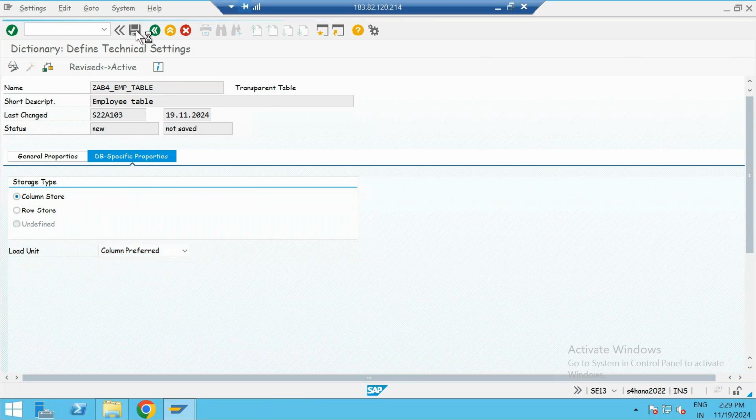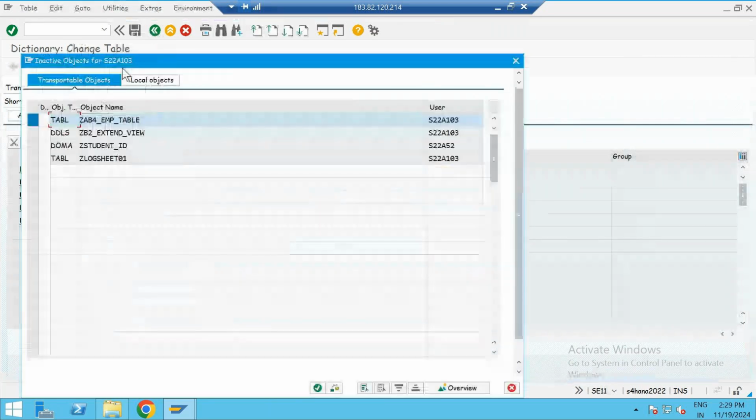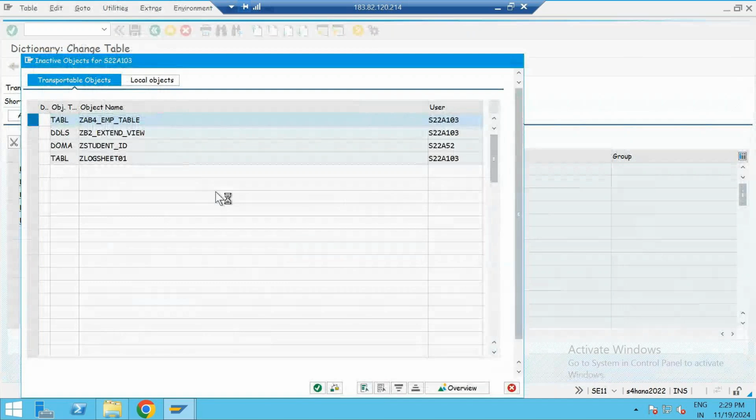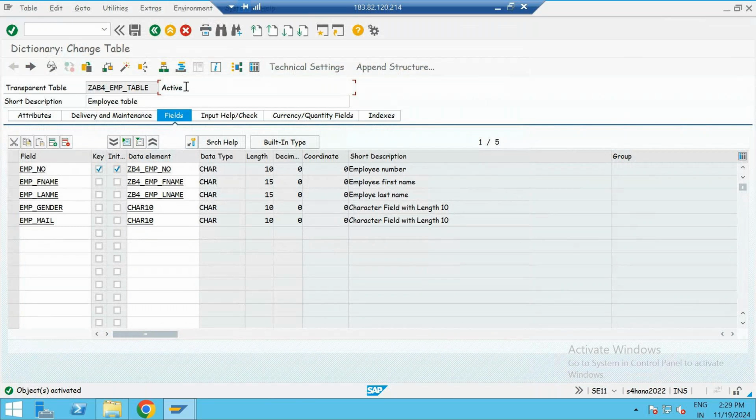Save it. Go back. Now activate the table. Table is active. So done. My job is done now. We have created the table. We have activated the table also. Any doubt up until this point? Anyone?